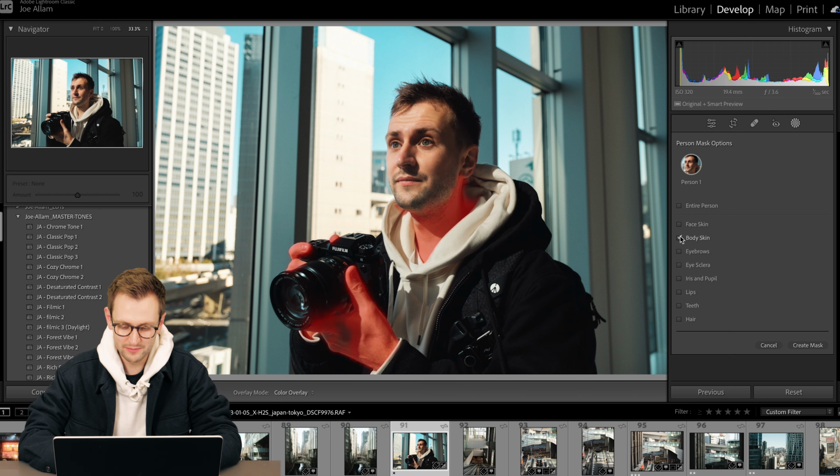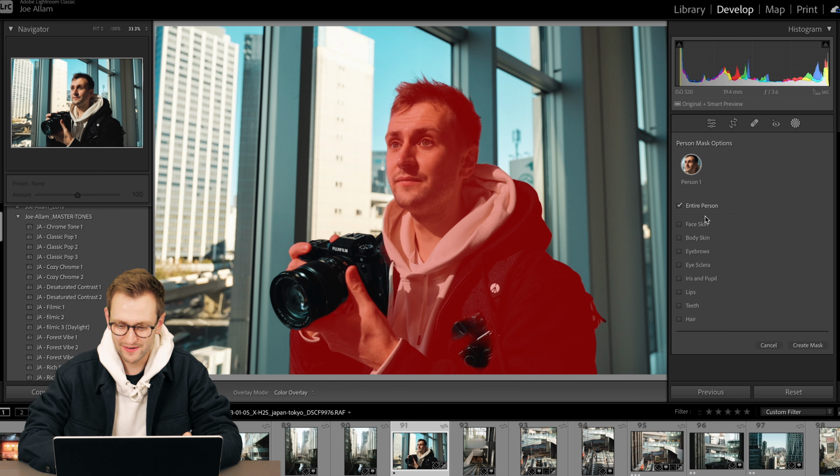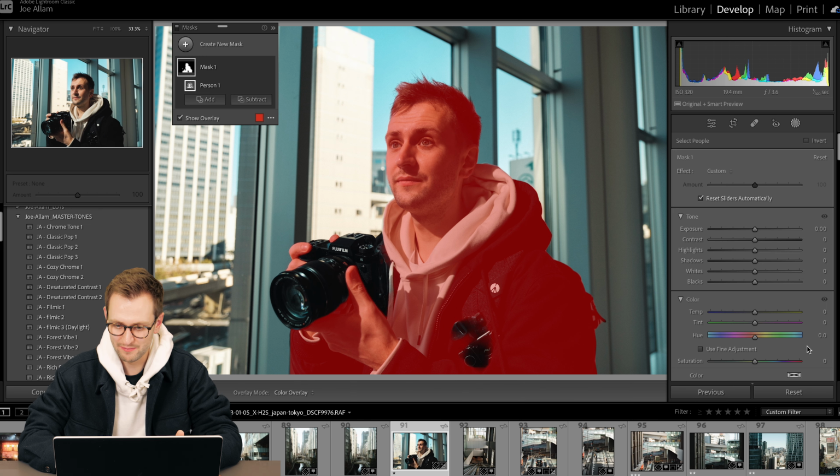Or maybe your body skin, which would be anywhere from the face below that's visible. So in this case, my neck, my hands. Maybe I want to grow out my eyebrows and just select those and make some adjustments. Or adjust the iris and the pupils, and you can see the granular detail that we got here, which is brilliant. So I'm just going for entire person to start with, and then hit create mask.